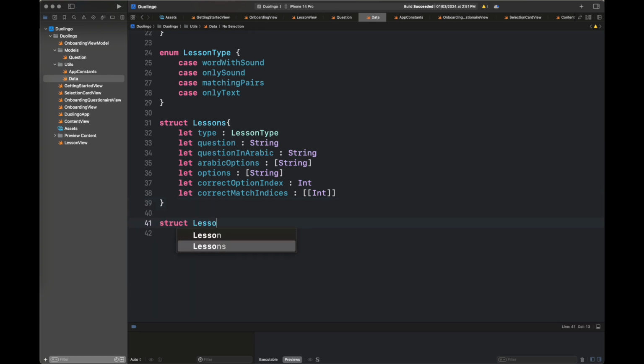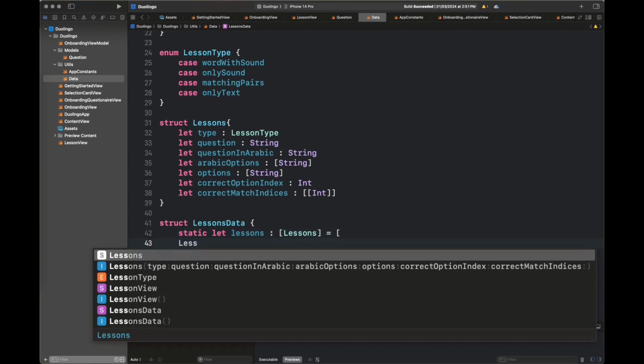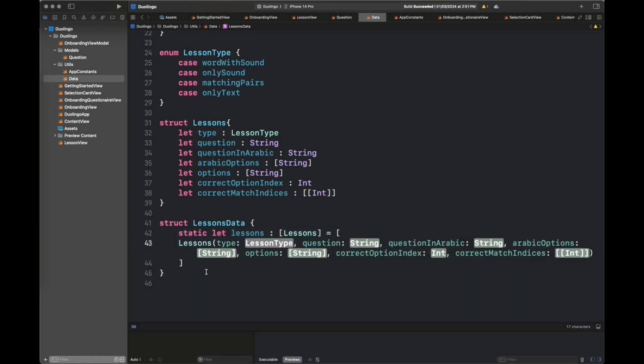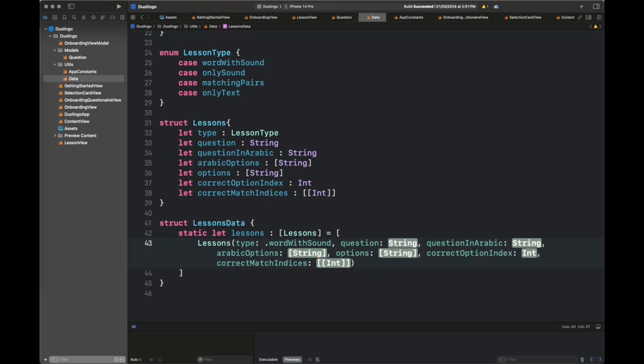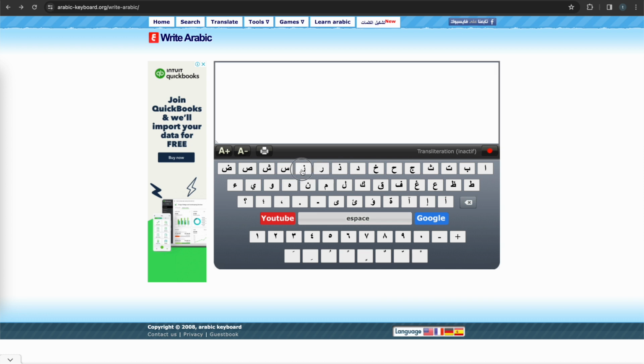So after that I'm going to create here lessons data and we are going to add here some of the static data that we are going to use to build our lessons view screens. So the first lesson I'm going to add here. The first is basically word with sound and then there is a question. So the question is in Arabic.